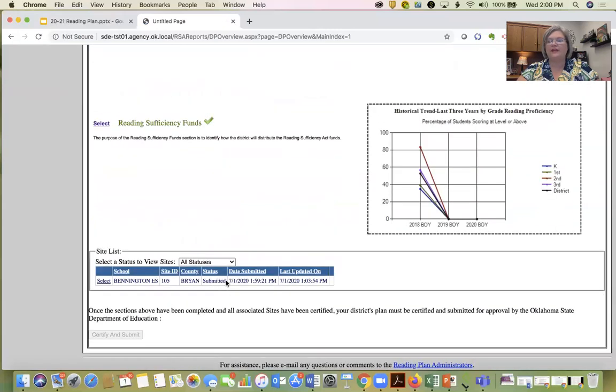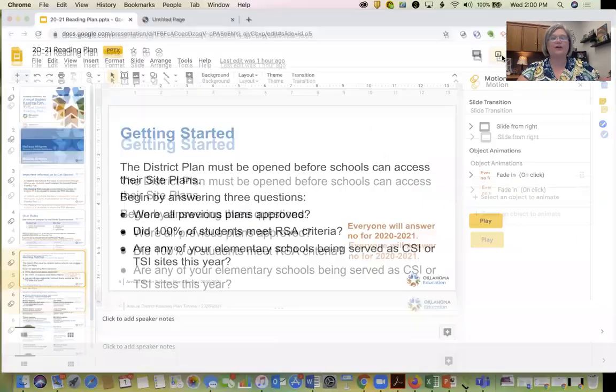this has been submitted, so you'll see the status. It's been submitted. It's awaiting confirmation. Once all of my sites say confirm, this button that says certify and submit will light up, and the superintendent will then be able to sign the assurance and certify, and then we are done, and we won't bother you anymore. So that is pretty much our reading plan. Come back over here.